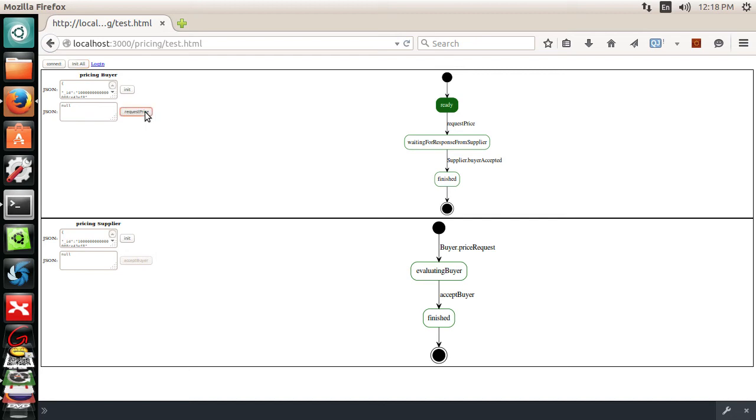So if I click on request price, we see that the agent buyer goes to waiting for supplier, and that the supplier comes into play, now in evaluating buyer.